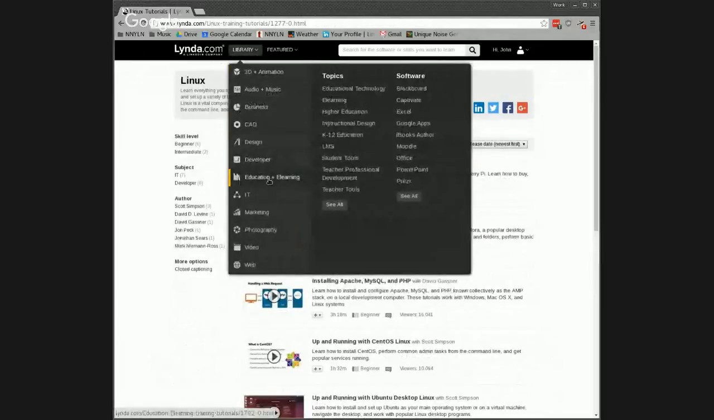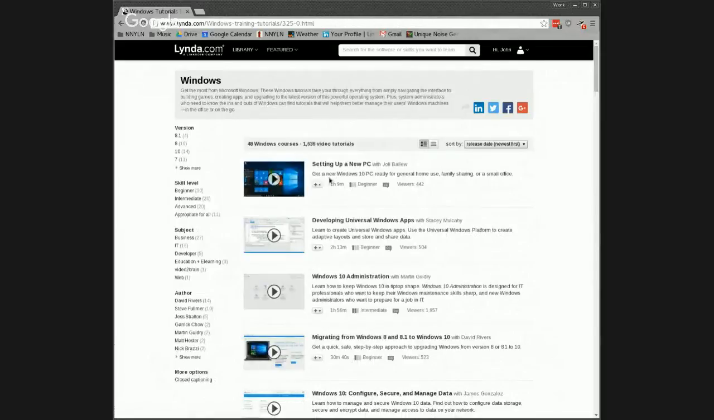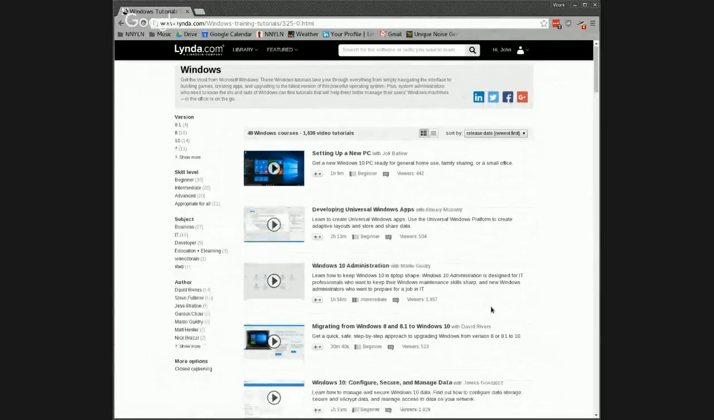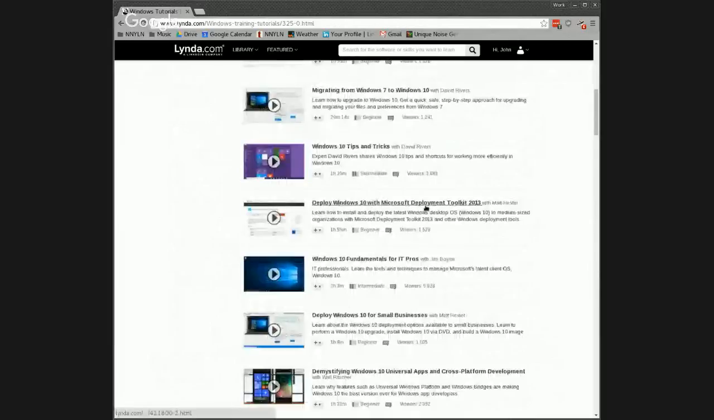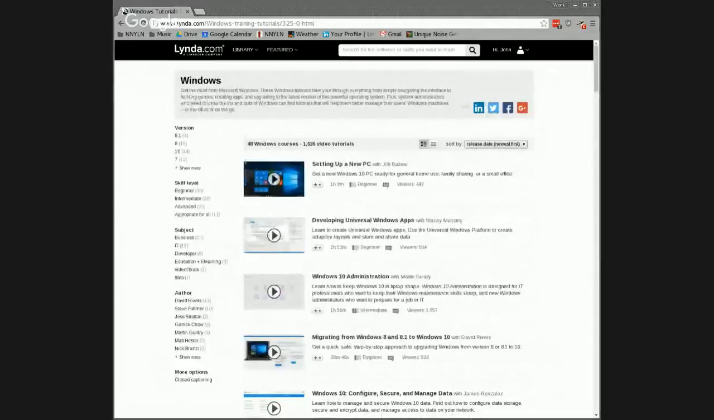But if you're looking at a section that's much larger, so I'm going to go to, let's see, IT, and I'm going to go to Windows. There's 48 Windows courses. And it goes everywhere from setting up a PC to deploying Windows 10 with a development toolkit. The Lynda.com section is very robust with what it has, and that is pretty much covering all you need to know when you're utilizing Lynda.com.